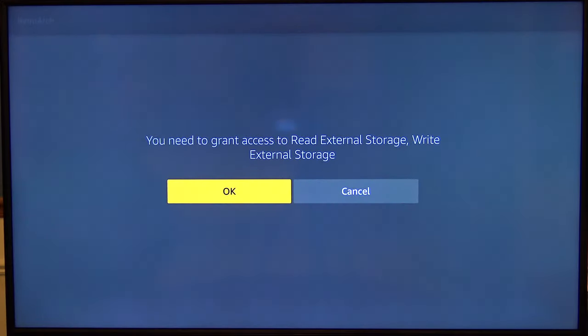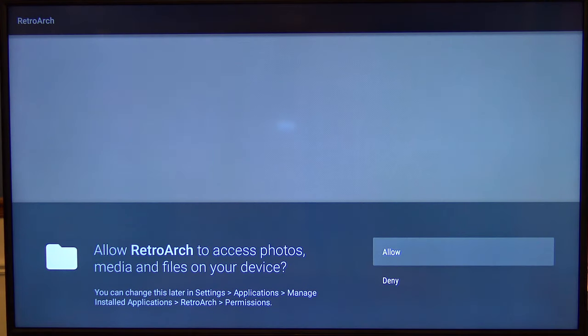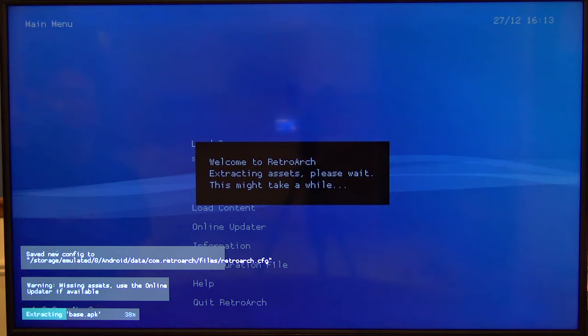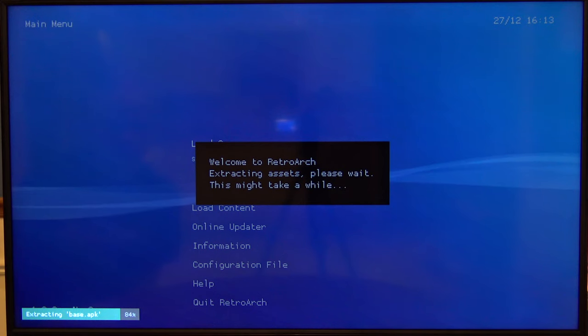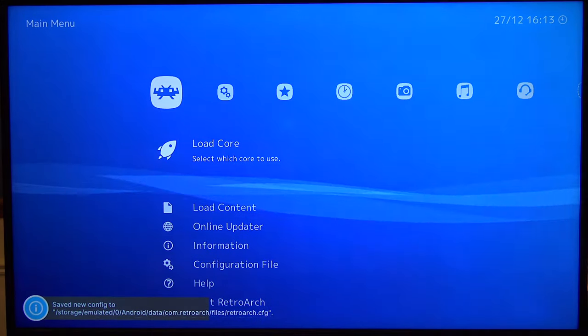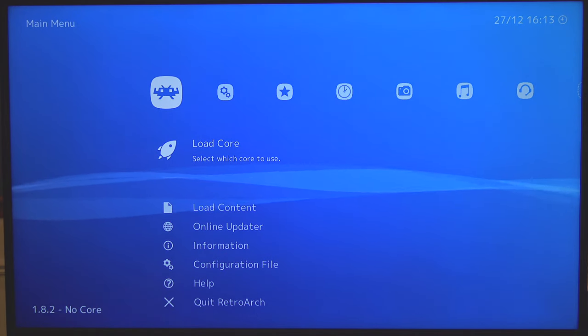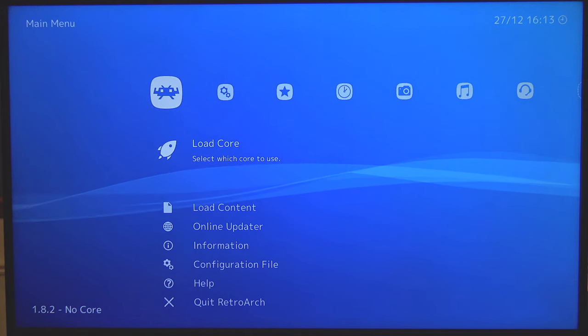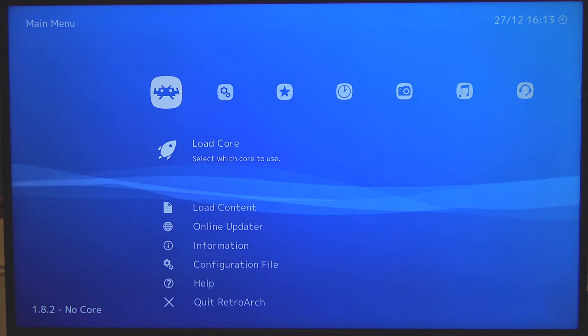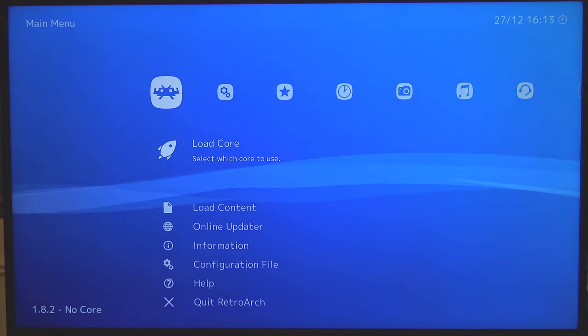The first time you launch RetroArch, you'll have to give it permission to access files. So tell it OK. And allow. When RetroArch starts for the first time, it'll do some housekeeping. Just let it do its thing for a moment. And you have officially launched RetroArch on your TV for the first time. There is a lot of great stuff to see in RetroArch and lots of settings you can play around with to really customize it to your liking. But let's stay on track and get those games loaded up.